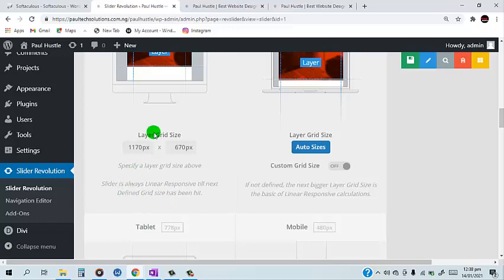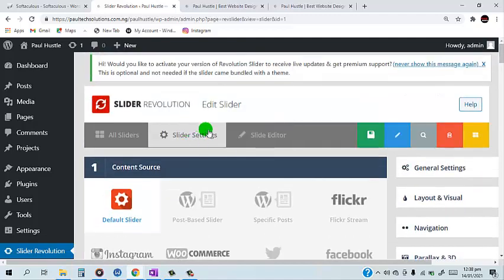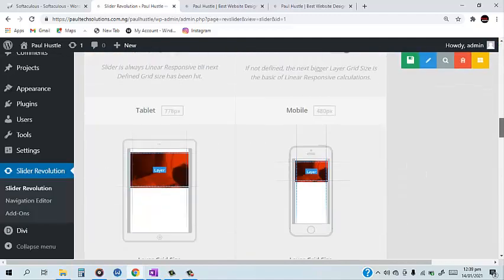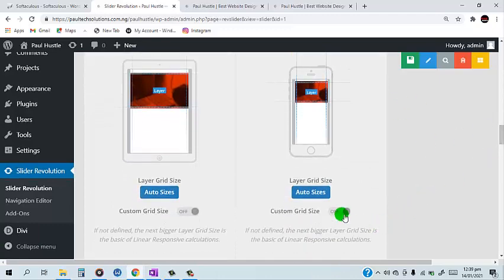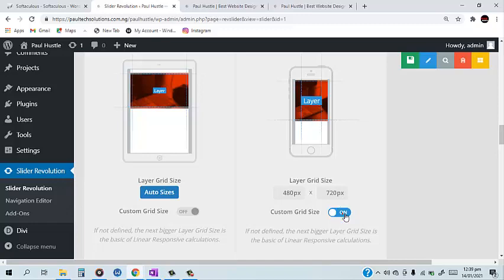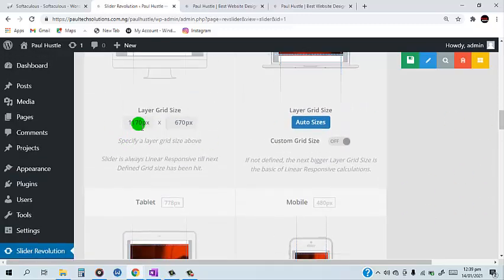So that's why I brought you over to this particular area. It's called slider settings. You can see where we are right now. The first thing I showed you to do is to turn all of this off. Before, they were showing on, so you just turn each of them off. After doing that, you copy this size, 1170 px by 670 px, and use it in developing your site.